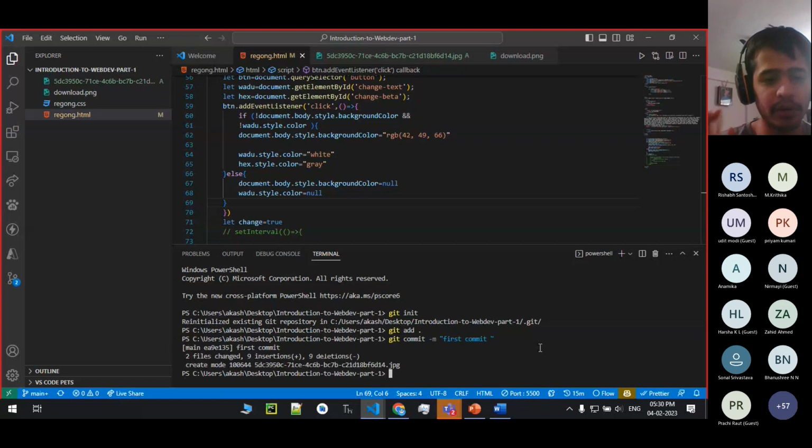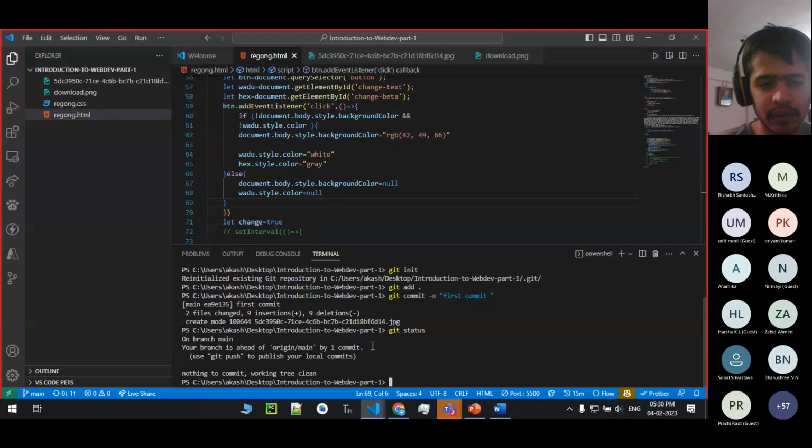Okay. So I'm adding a checkpoint here. I've added a checkpoint. Let me check if the checkpoint has been saved for my files. Okay. I'll just do git status. You can see here your branch is ahead of origin main by one commit. Nothing to commit, working tree clean. So, everything is done. But before that, I have to add one more thing.